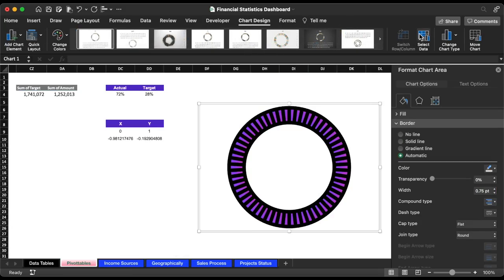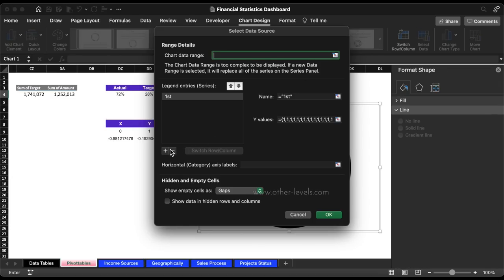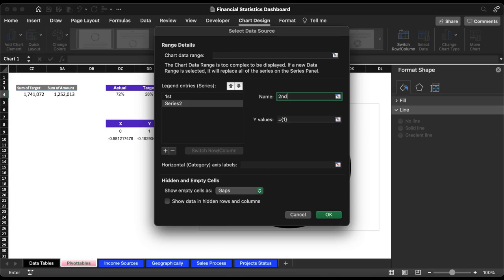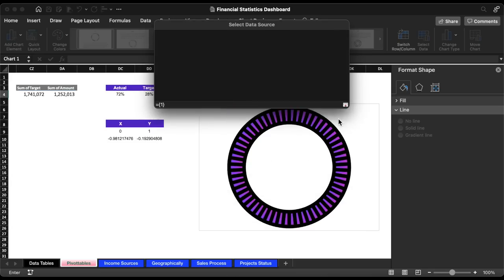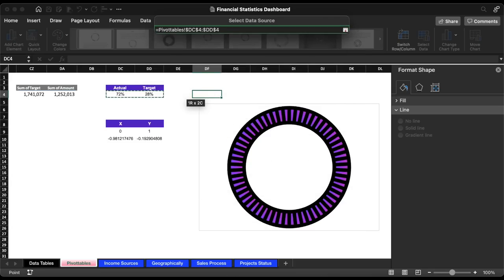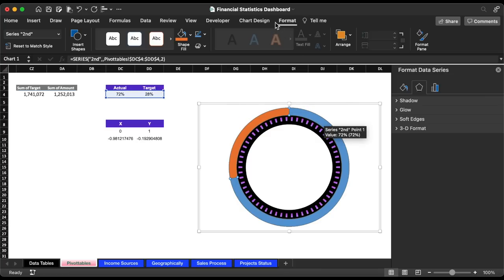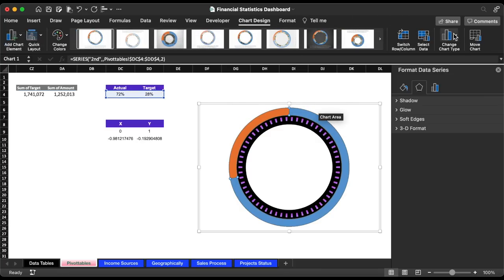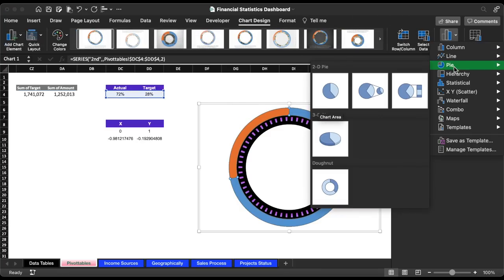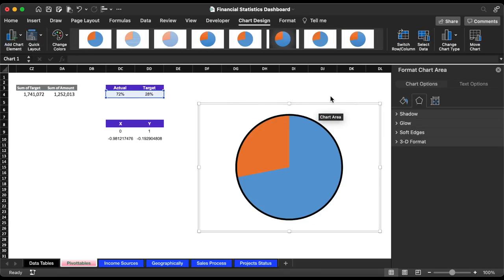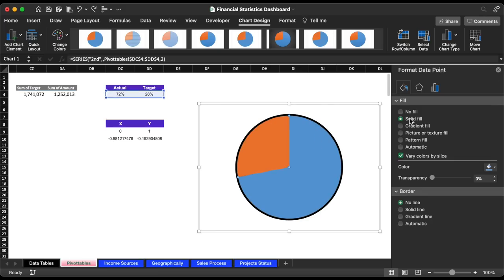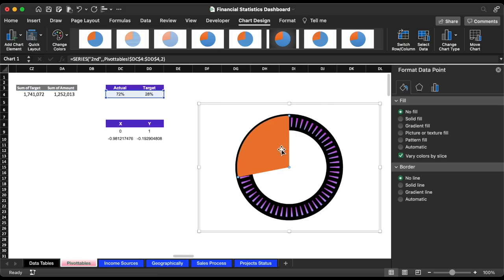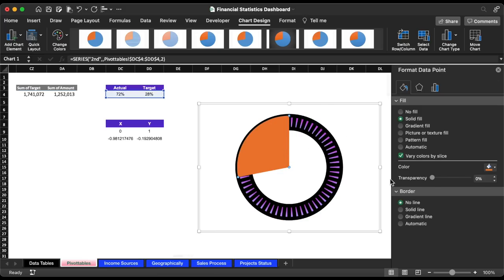Go again to the Select Data menu, then click on the New Series. Then change the chart type to pie chart. Remove the coloring of the actual part, and for the target part add black color and set the transparency to 29%.